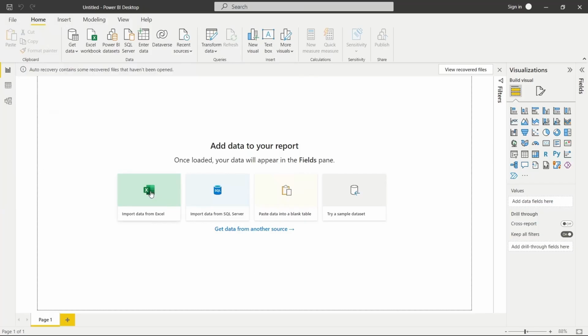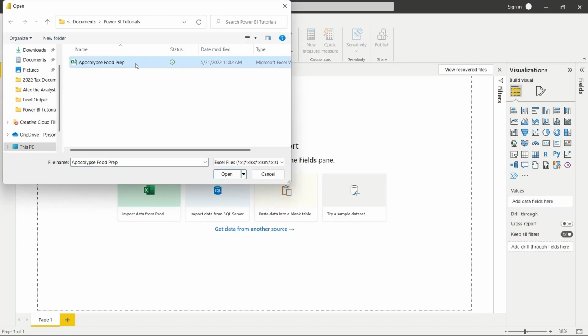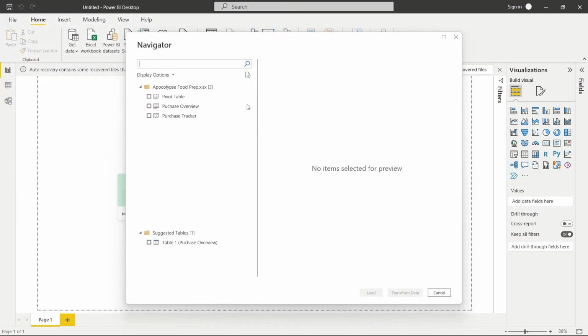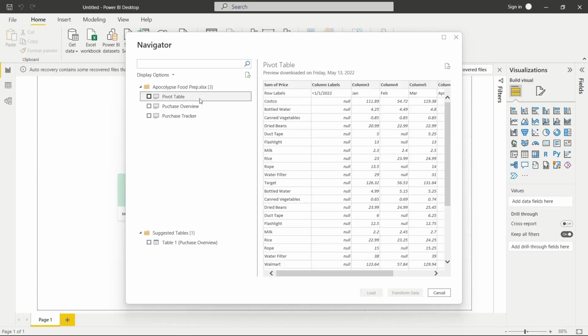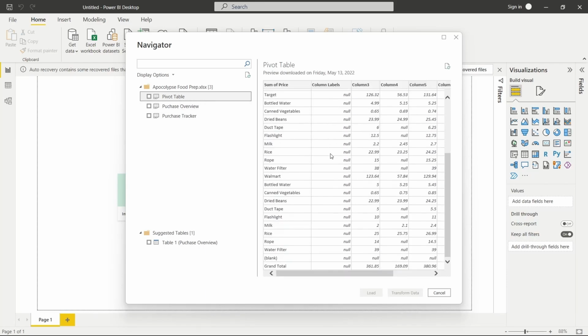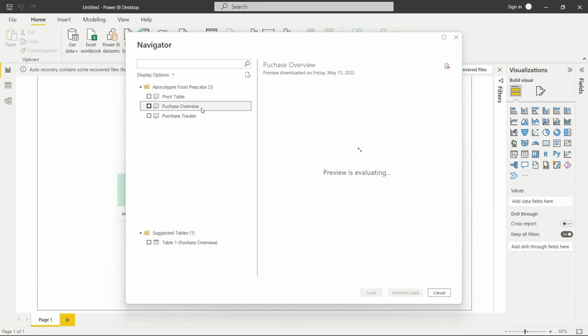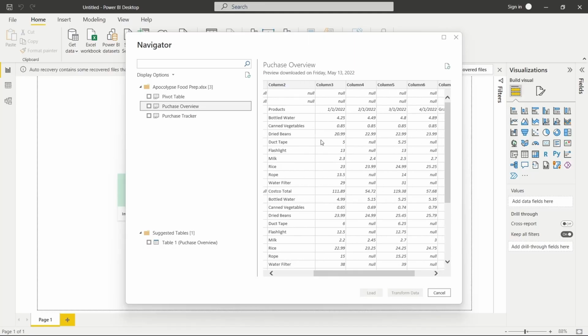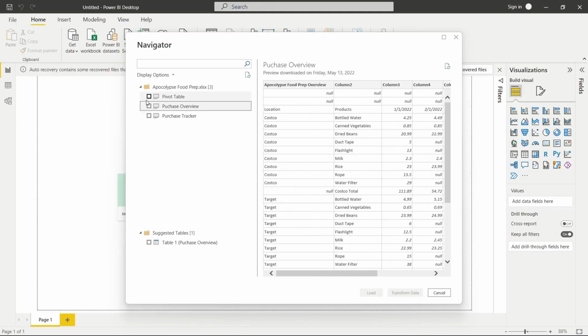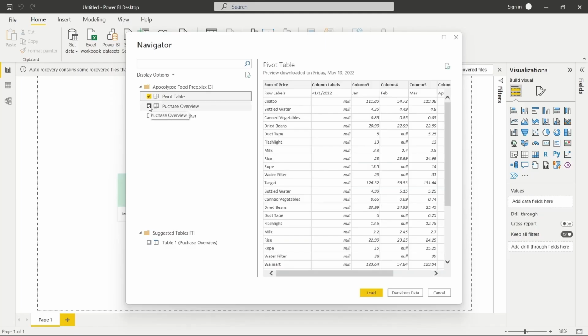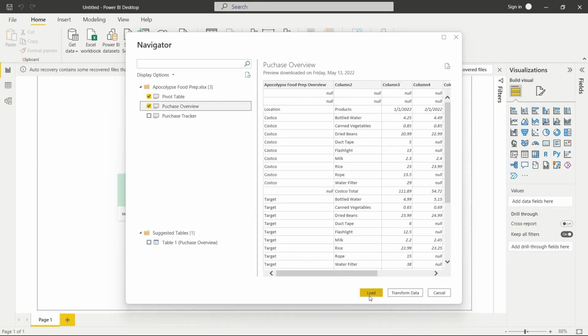So what we're going to do is click Import Data from Excel. We're going to click Apocalypse Food Prep and click Open. And then it's going to bring up this window right here. Now, this is where we can choose what data to bring in. So we can take a preview and click on it real quick. And this is the pivot table that we were looking at. So we are able to pull in just a pivot table. And then we have the purchase overview, where it's that formatted thing that we were just looking at with all the colors. We're going to pull both of those in. So we're going to pull in the pivot table and the purchase overview. Now we could just load it or we could transform it. And we're going to click transform, and that's going to bring us to Power Query. So let's click on transform data.